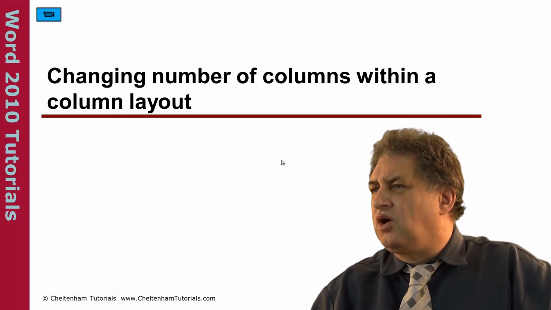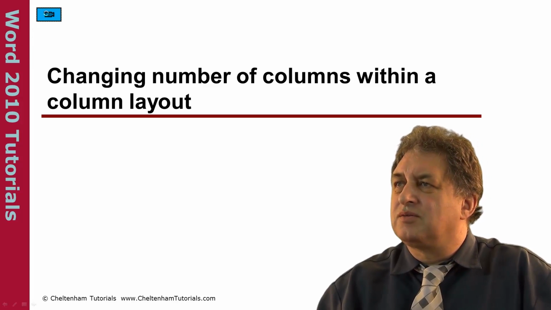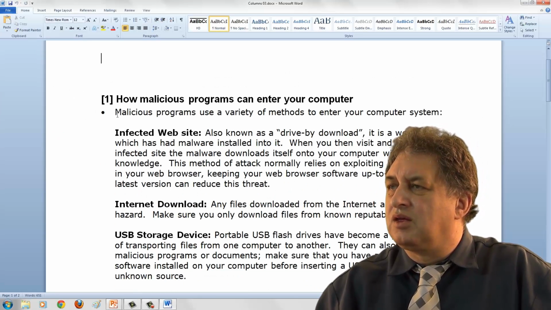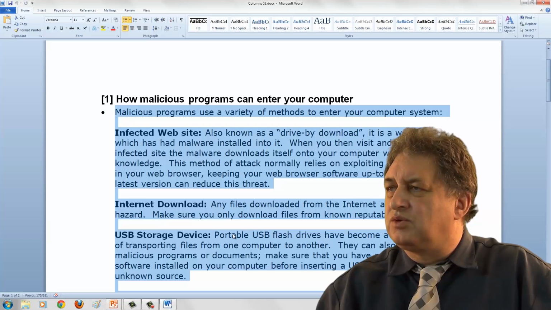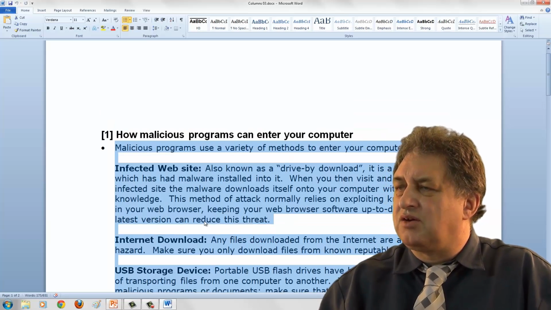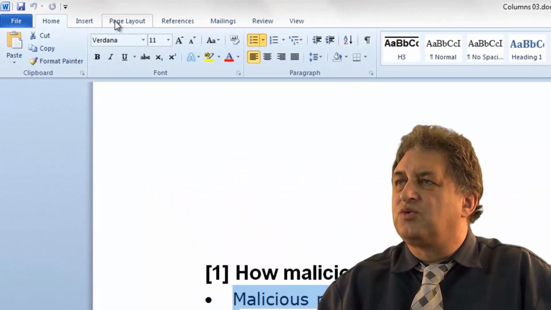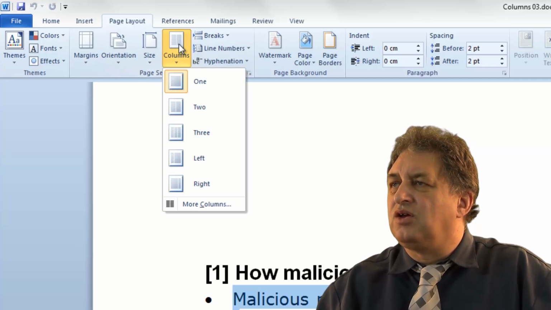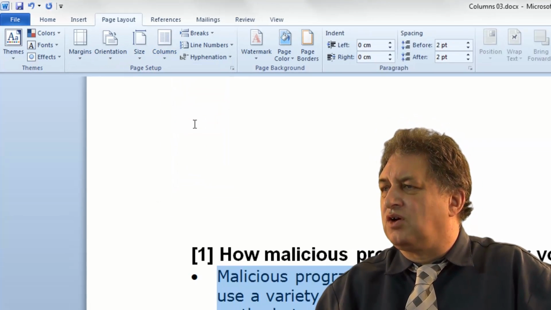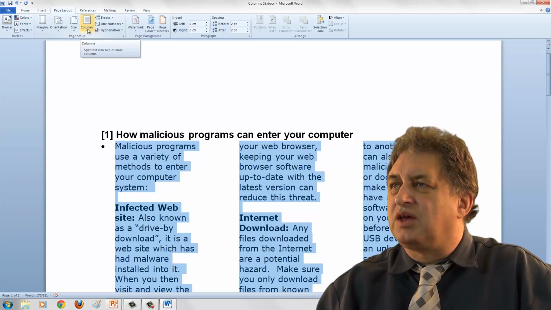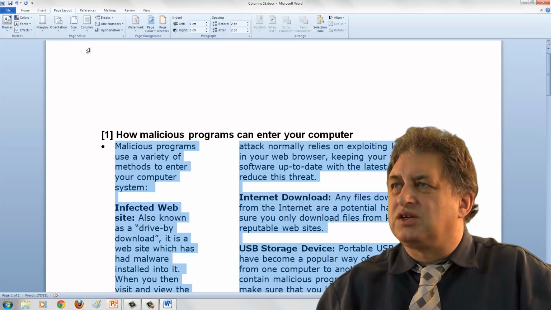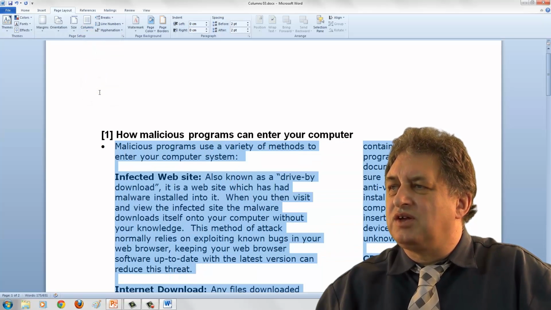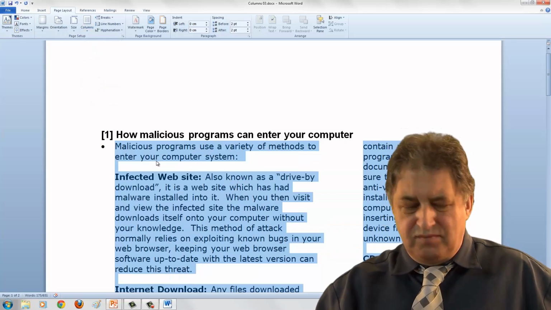Right, changing the number of columns within your column layout. I'll just drag across here to select an area, so we'll just format a selected area of text with multiple columns. Go to where it says Page Layout, go to Columns, and change it to 3 column mode. If you want it changed to something else, like left column mode, you simply change that. So as you can see, it's very easy to change from one to the other.